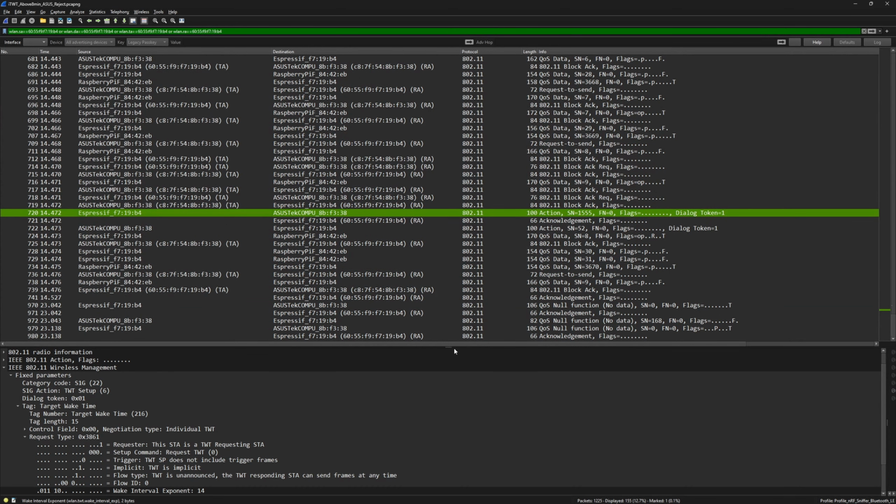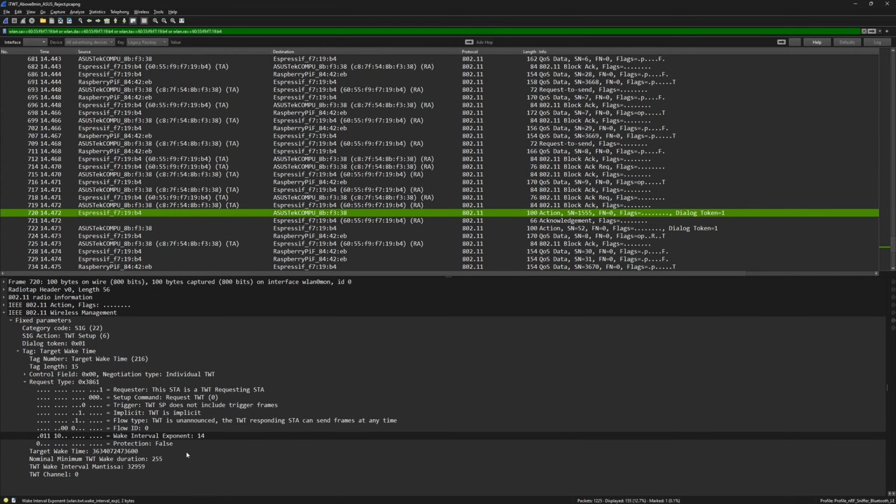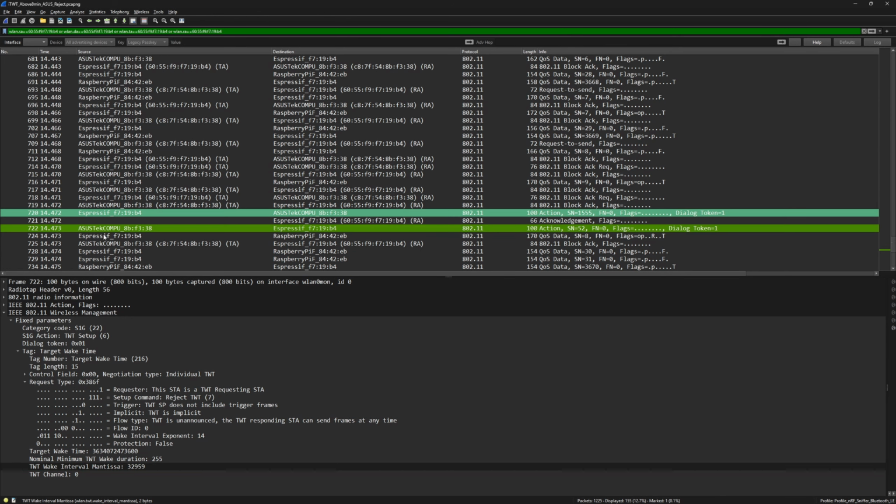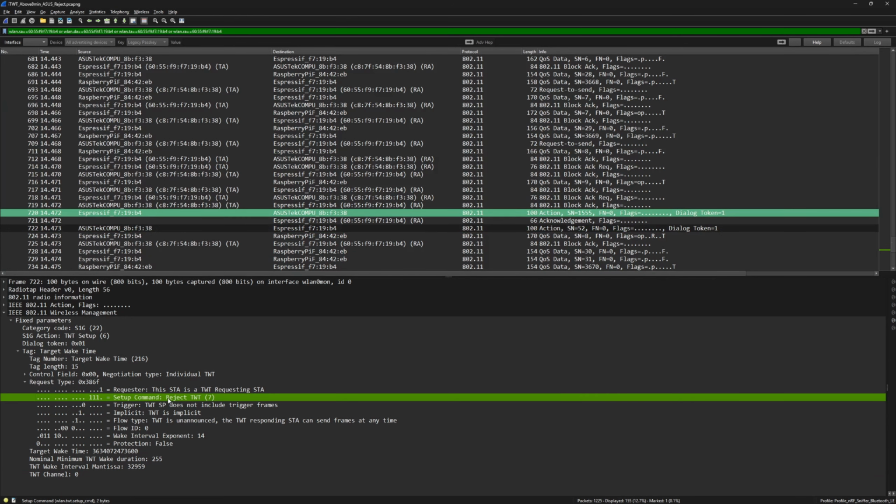We have a request with exponent 14, and this is our mantissa, so that should be something above 8 minutes, 9 minutes. And then the reply from the access point is here, which says reject, which is fine. Okay, it doesn't support it, but it should at least support 8 minutes. But yeah, it deauthenticates us after 5 minutes, 20 seconds.